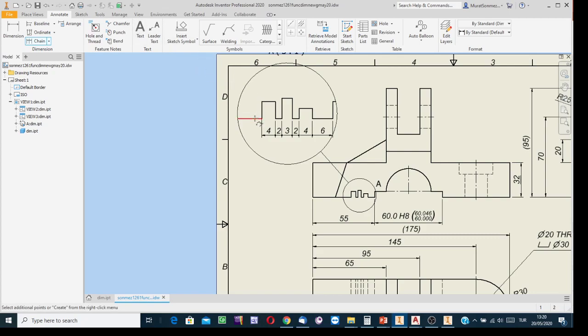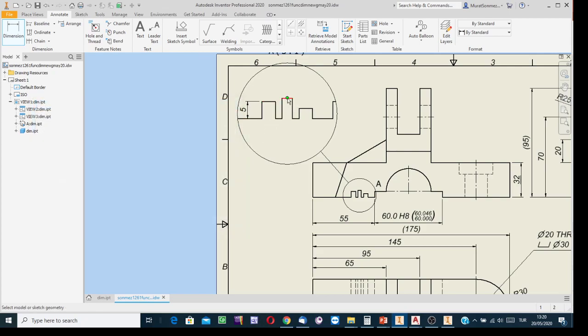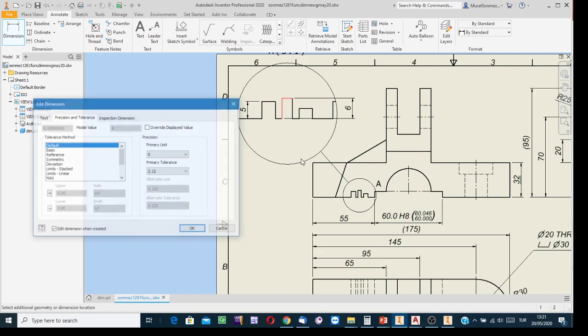Height values. Okay, show the height of this channel, dimension, this to that, 5 millimeters, and then say OK. Height of this one with respect to here, be able to show it. If not, then extend it to the outside, so on and so forth.